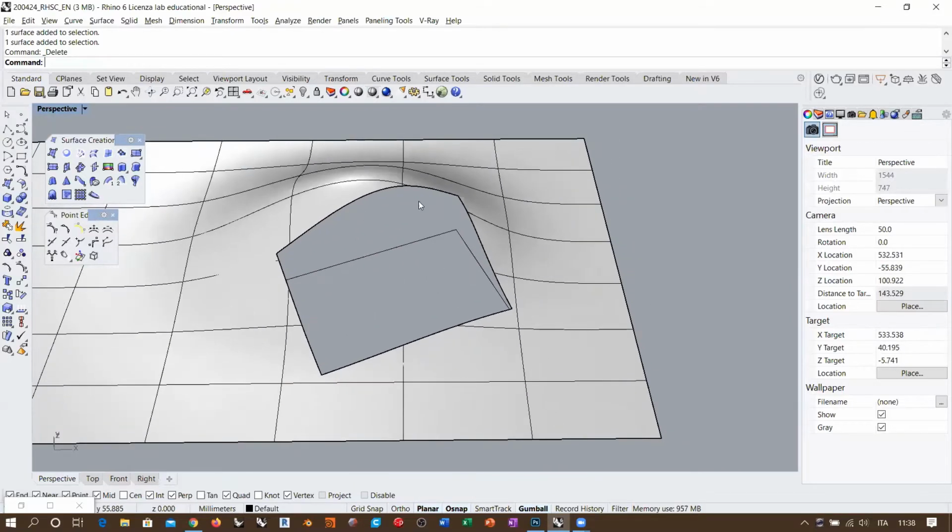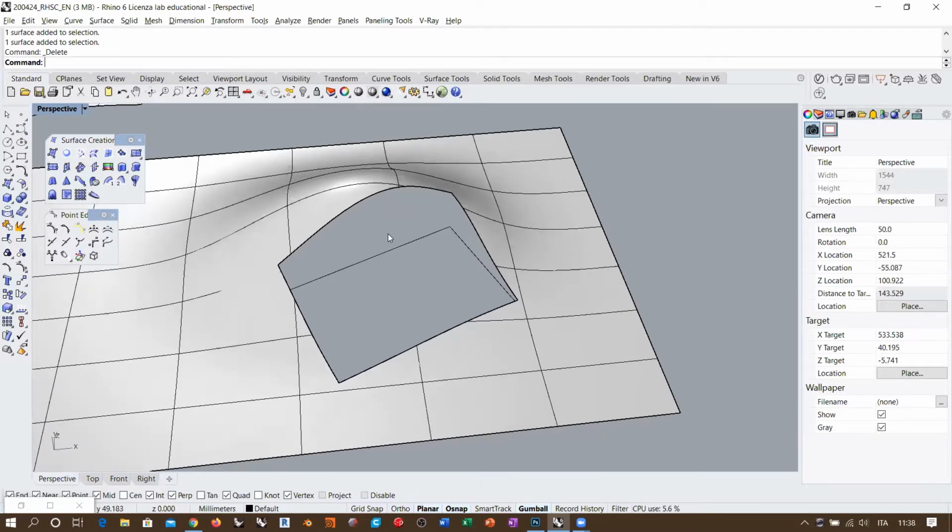Now, talking about continuity along the edges, there are only a few commands that allow performing this operation automatically. First of them is the sweep to rail.